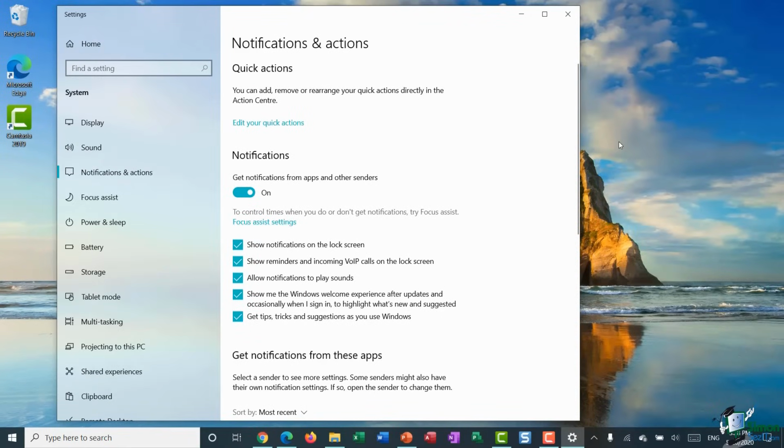That's it for this module on notifications and actions. In the next module, we're going to be taking a look at using windows and dialog boxes, so please join me for that.